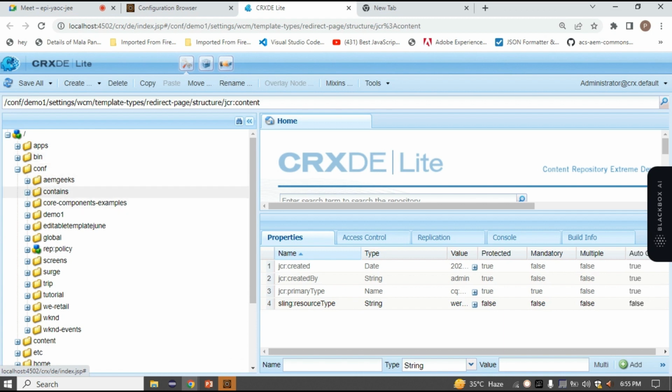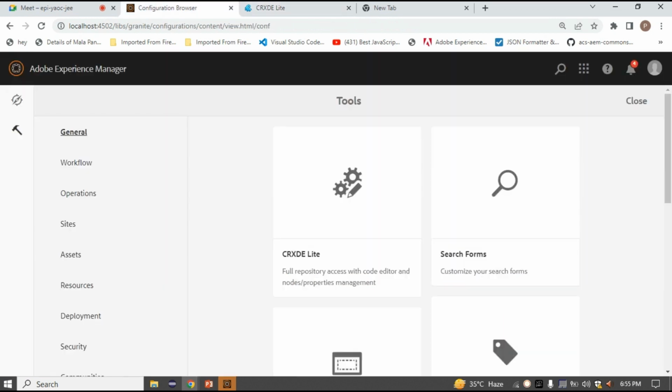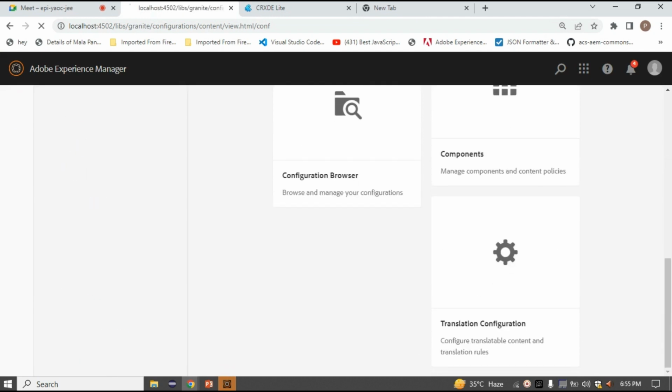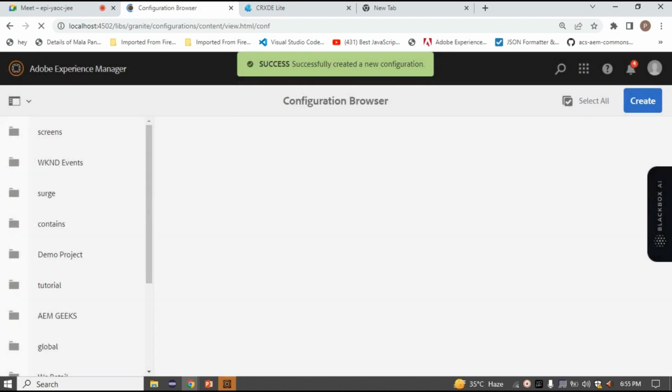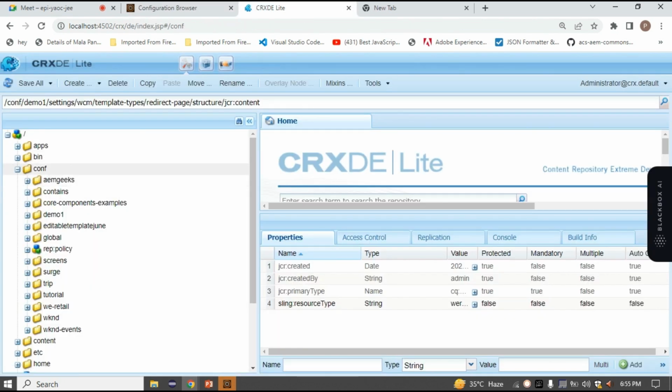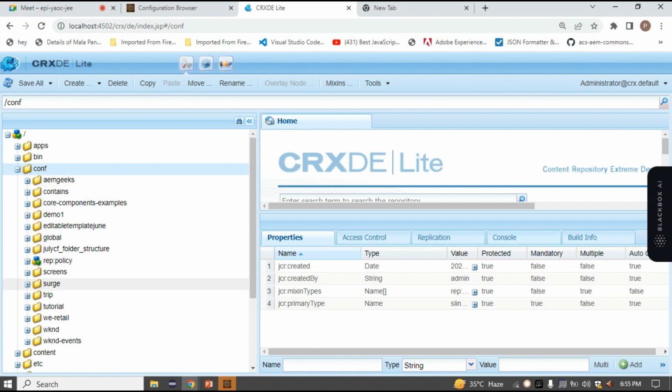Inside this configuration we don't have this type of folder. Now I'm creating it: go inside the configuration browser and create the July content fragment model. This time I'm creating only the folder structure, named content fragment underscore folder structure. You can simply click and create it. Now come there and refresh, and you will see the July content fragment folder structure.